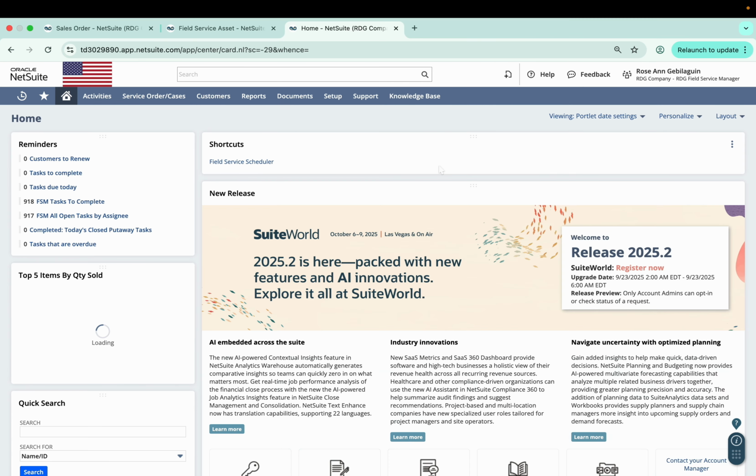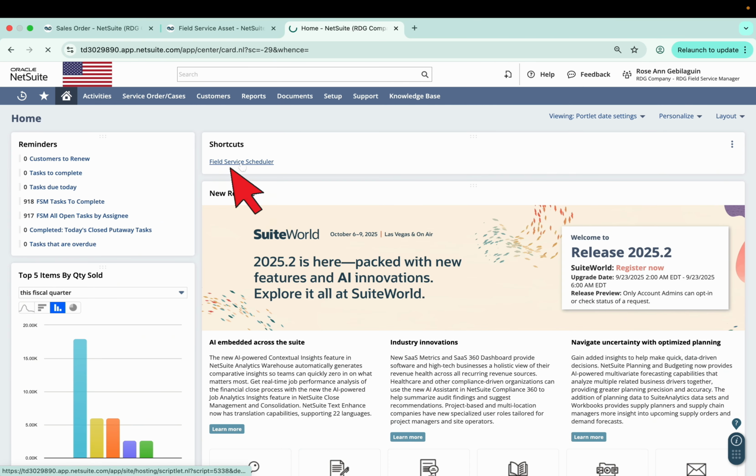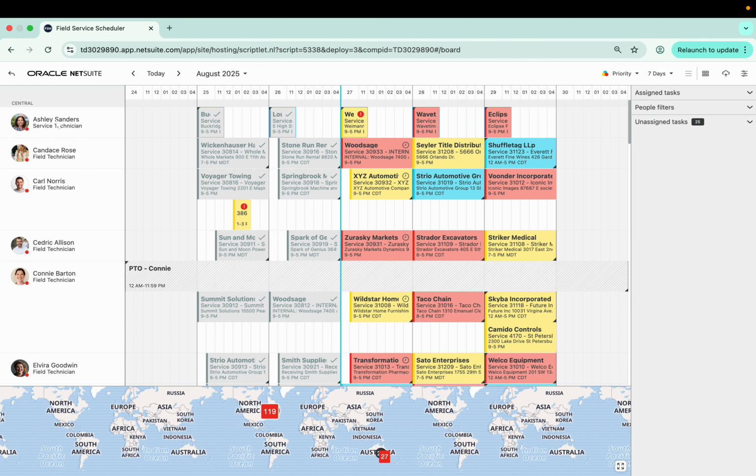I will now log in as Field Service Manager to load the scheduler. I will tour you quickly on the scheduler board. On the left-hand corner would be the resources with their names and job titles grouped by region.